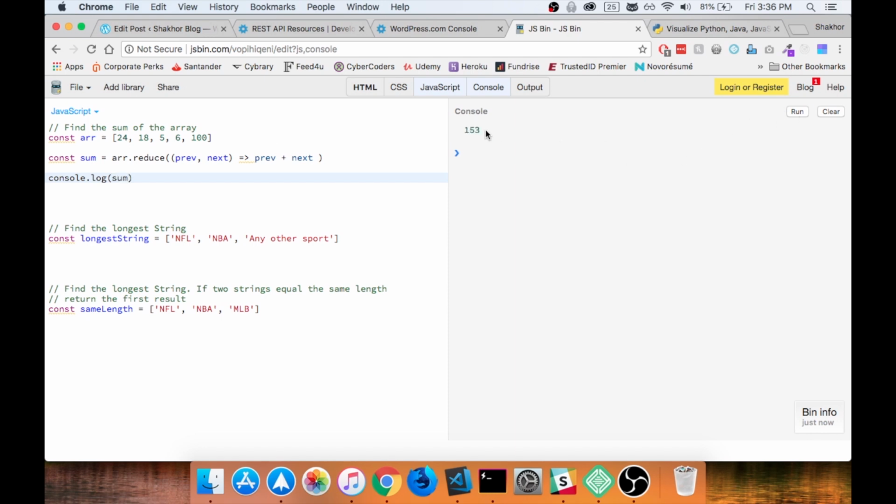Now how this works is, reduce has two parameters. 24 is assigned to previous, and 18 is assigned to next. Then we add those two to get the total, and reduce moves on to the next numbers. So now previous is assigned the sum of 24 and 18, and next is assigned 5. It adds those two, moves on, and so on and so on.